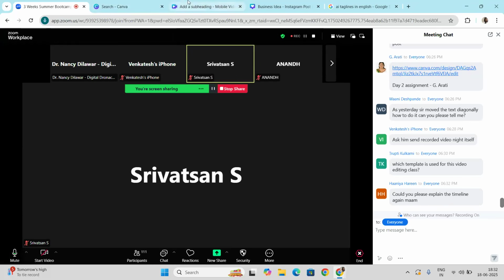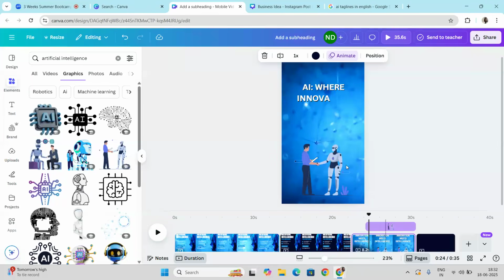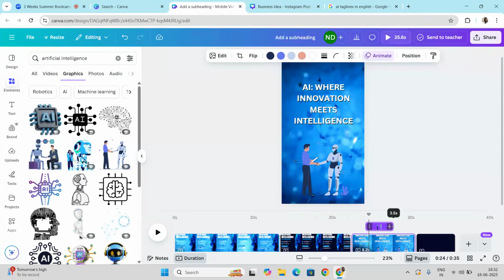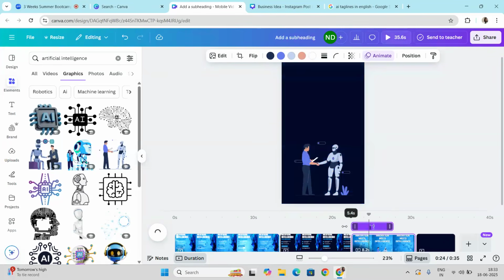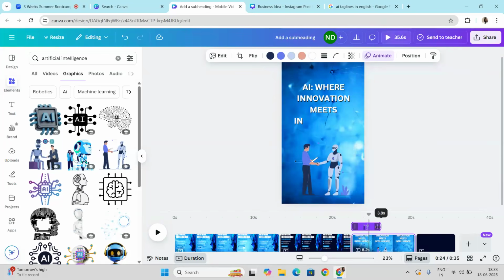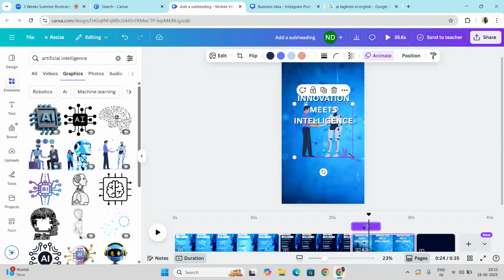Timeline again, okay. I'm just coming back to the timeline again. Whatever icons, elements, and text you have placed on this particular video, you just need to click on it and you can see the timeline here. If you want to adjust it, like you want it to disappear after 3.5 seconds, take it from the starting, but have it disappear after 3.8 seconds.